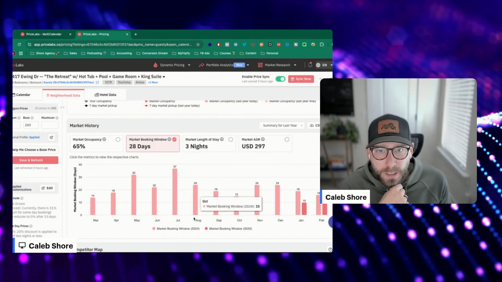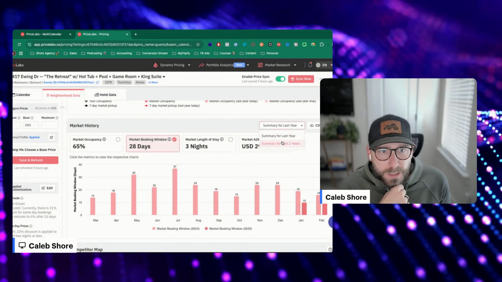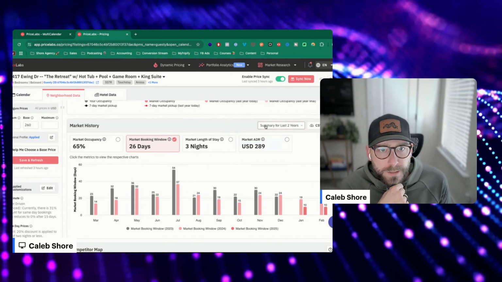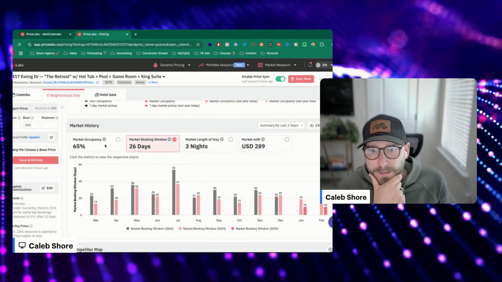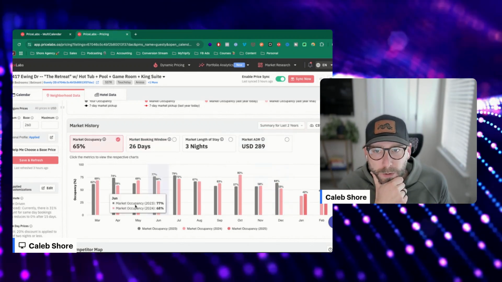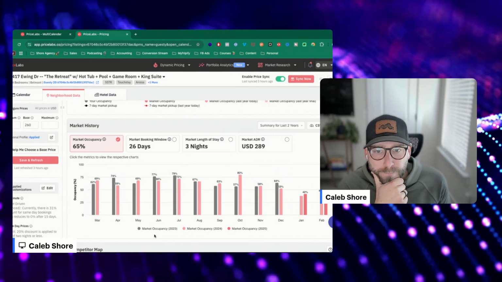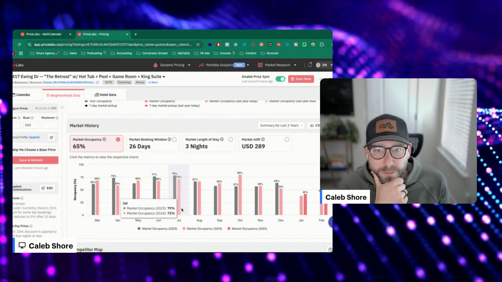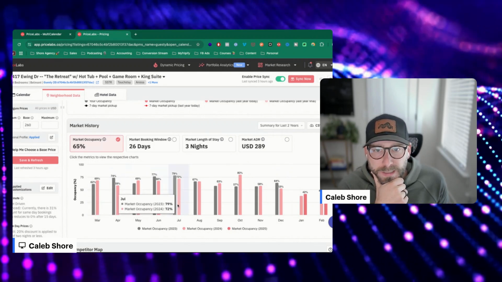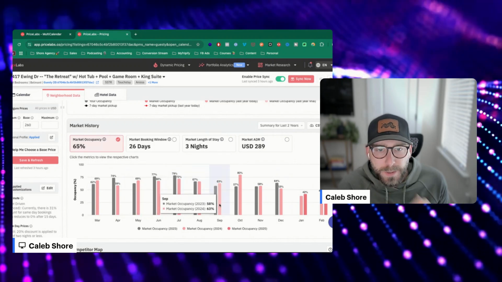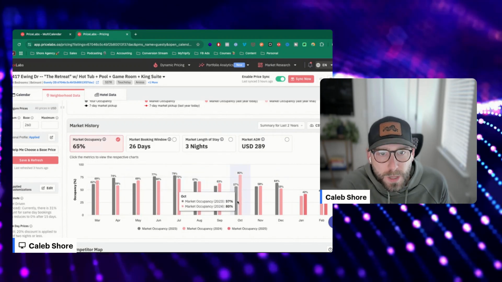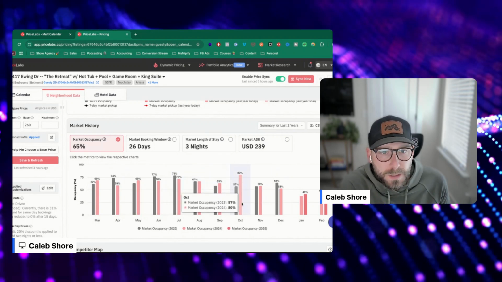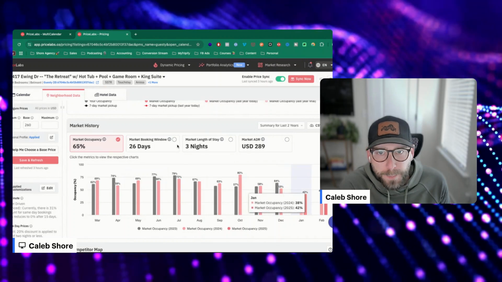Let's see, booking window is down. And then you can, let's look over the last 2 years. Usually, yeah. So let's go back here. The grays are 2023. So obviously occupancy for 23 compared to 24. Actually, October. Oh, this is the hurricane. Yeah, that was an anomaly.